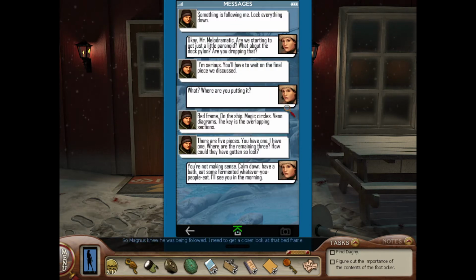So Magnus knew he was being followed. I need to get a closer look at that bed frame. Something's following me. Lock everything down. Okay, Mr. Melodramatic. Are we starting to get just a little paranoid? What about the dock pylon? Are you dropping that? I'm serious. You'll have to wait on the final piece we discussed. What are you putting it? Where are you putting it? Bed frame on the ship. Magic circles. Venn diagrams. The key is over the overlapping sections. Okay, so that's why we can look at the bed frame but not actually do anything.